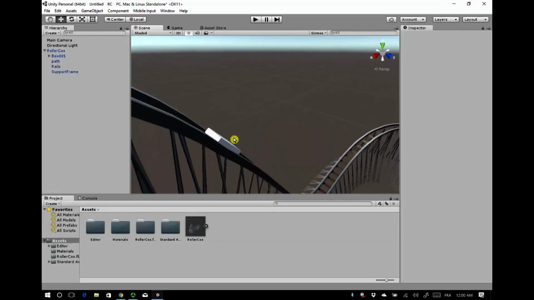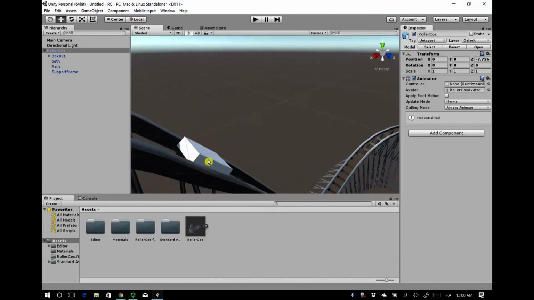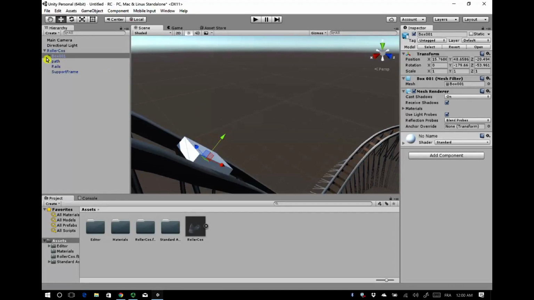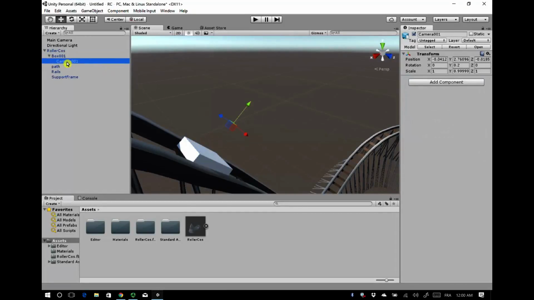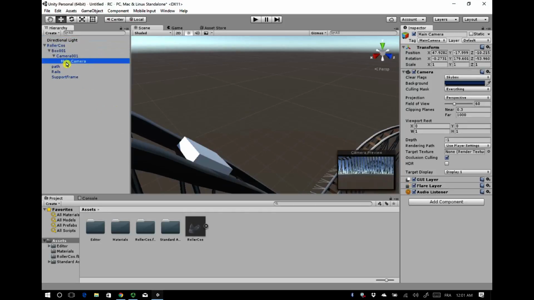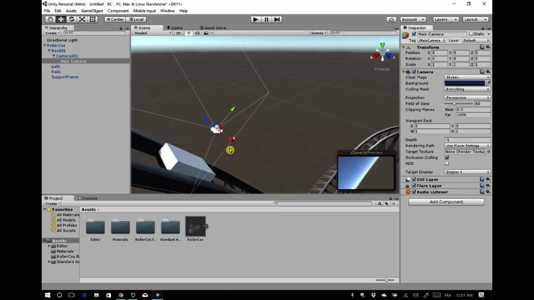So notice that I have my box here for the roller coaster, for the train. And I see my camera over here, but when I select it, I see there's just a transform, there is no camera attached at all. I can add the component camera if I want, but to make it even easier, I can just take the main camera in my hierarchy and drag it onto my camera 001. Now I can move this camera to the origin just by clicking reset.